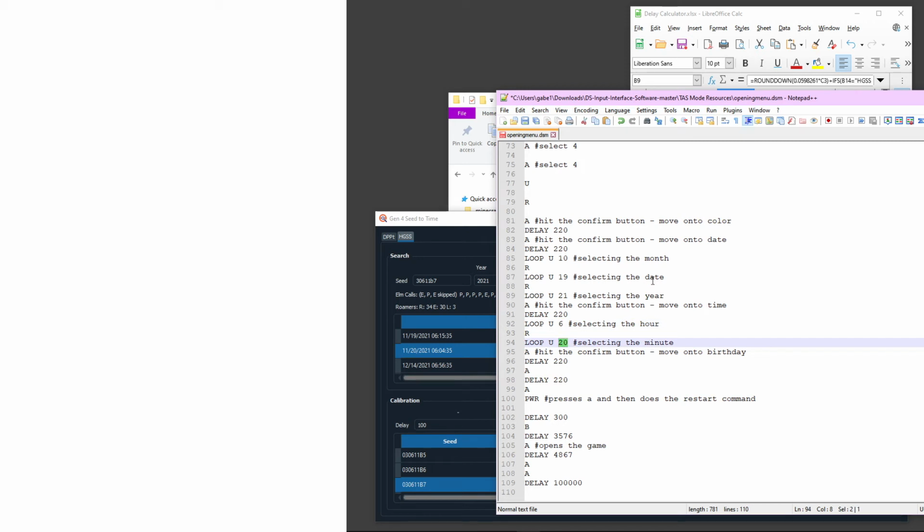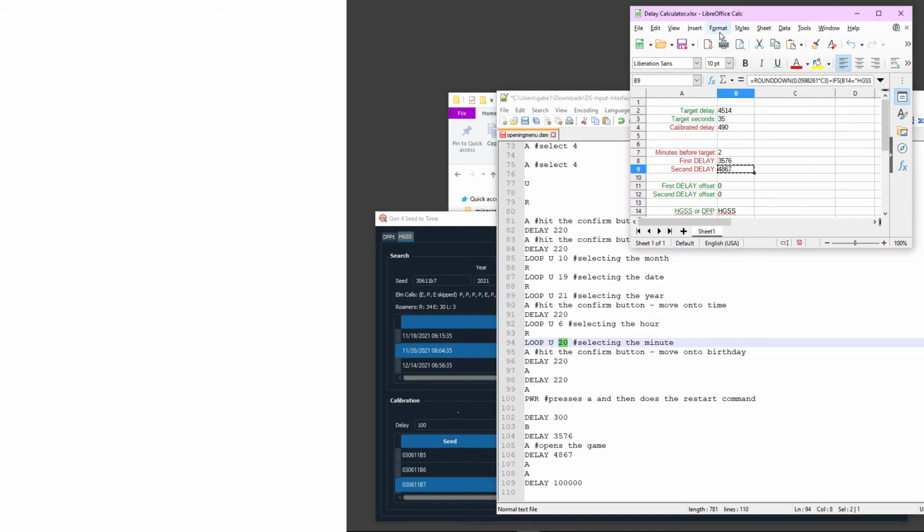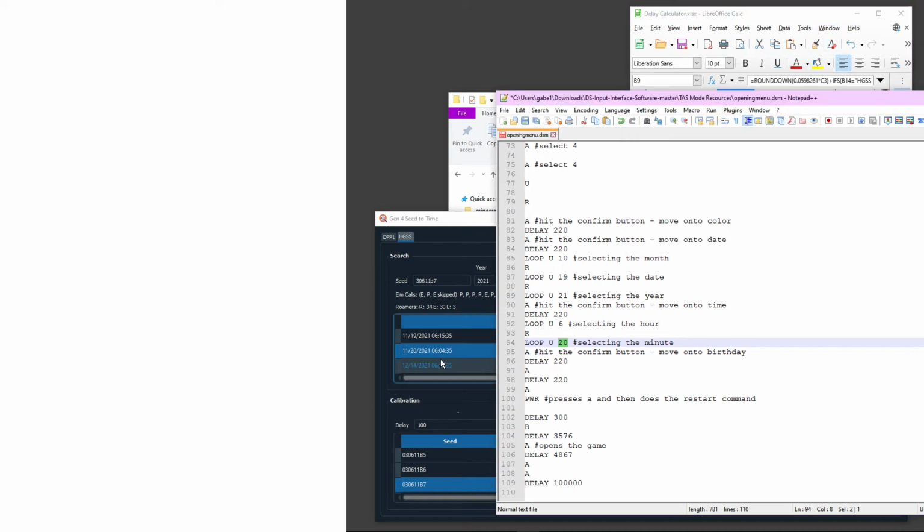And for the minute, just like an Eon timer, you want to go back here where it says minutes before target. This is 2 right now. You'll just subtract 2 from the minutes, which are 4 right here, and that would be 2. And that is it. Chances are this will work immediately.